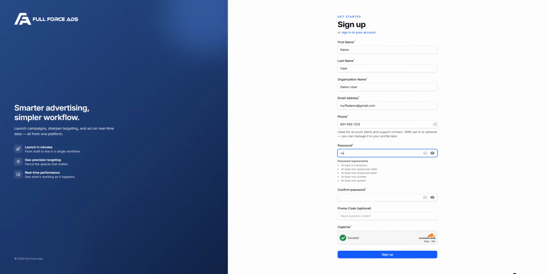You'll also see a checkbox or interactive puzzle at the bottom. That's just the bot check. Click it to confirm you're human. Now I click Sign Up.